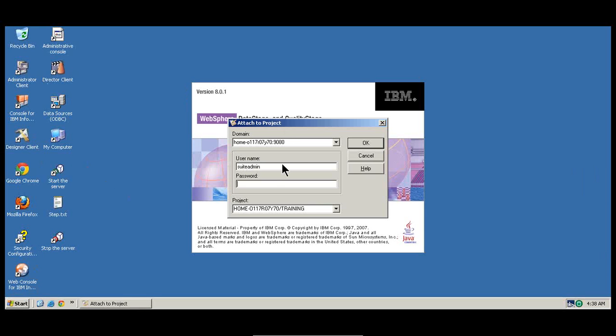Let me just show you. What about Quality Stage? Sorry? Quality Stage? No, I'm asking about Quality Stage. No, we're going to cover only these three components in this session.